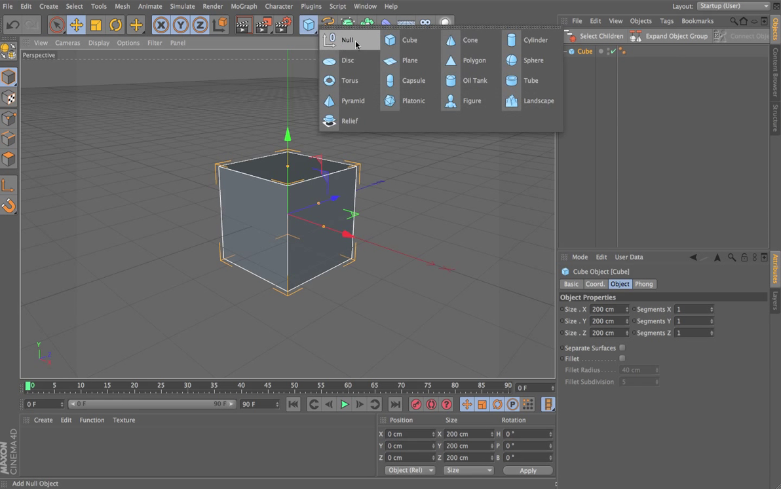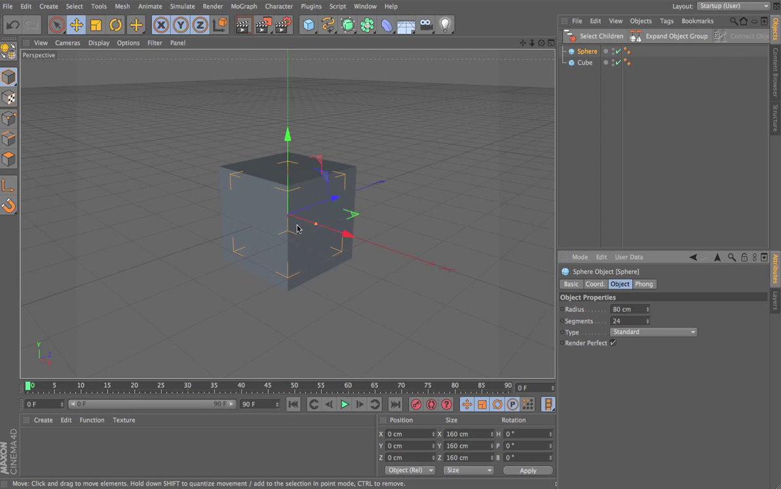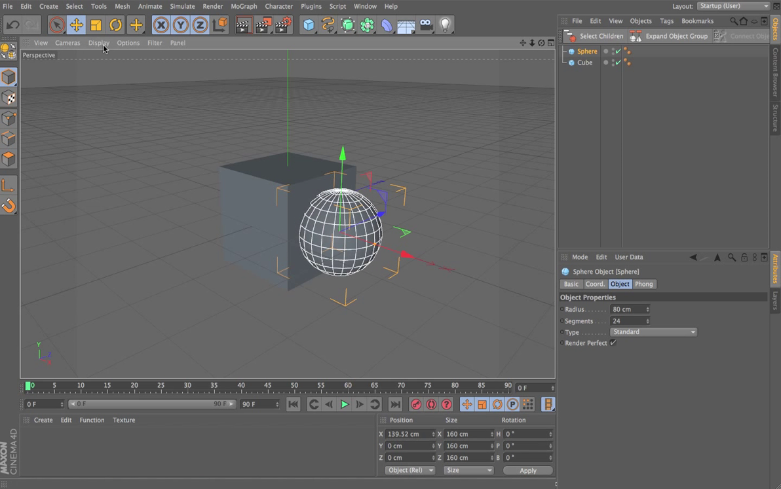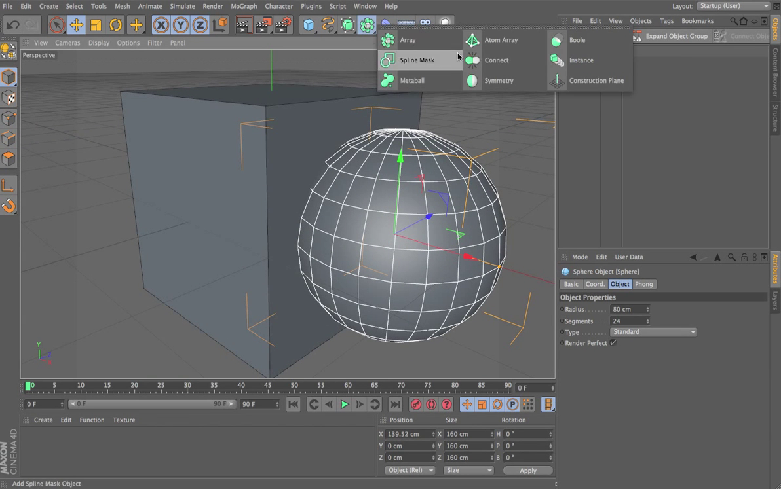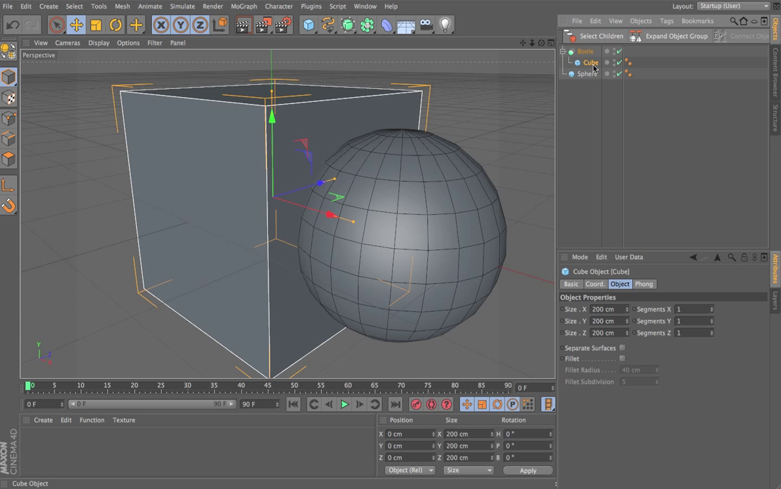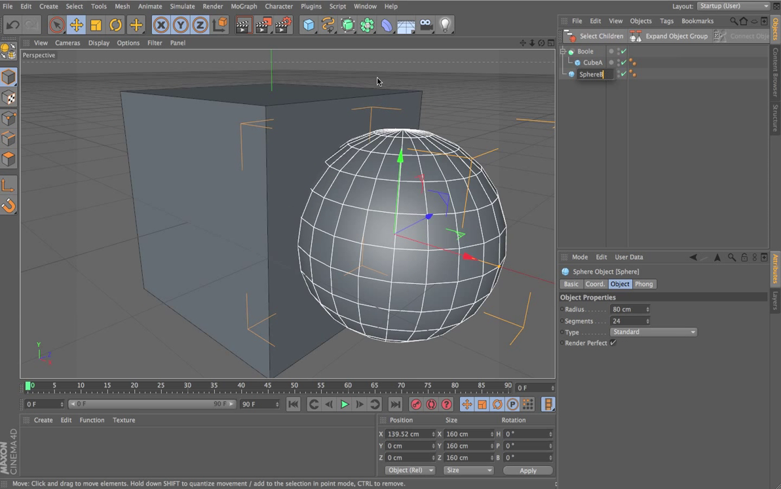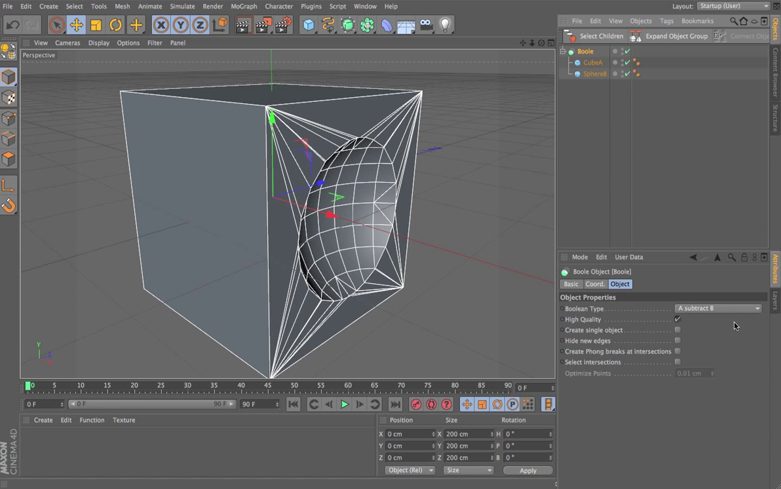A typical problem we find with Booleans: let me make this sphere slightly smaller, and I'm going to cut a cavity from this cube using this sphere and using a Boolean. So I'm going to subtract object B from object A. When I teach Cinema 4D, I have to explain, in order to get the rule properly, A subtract B, always add an A and a B on your objects.